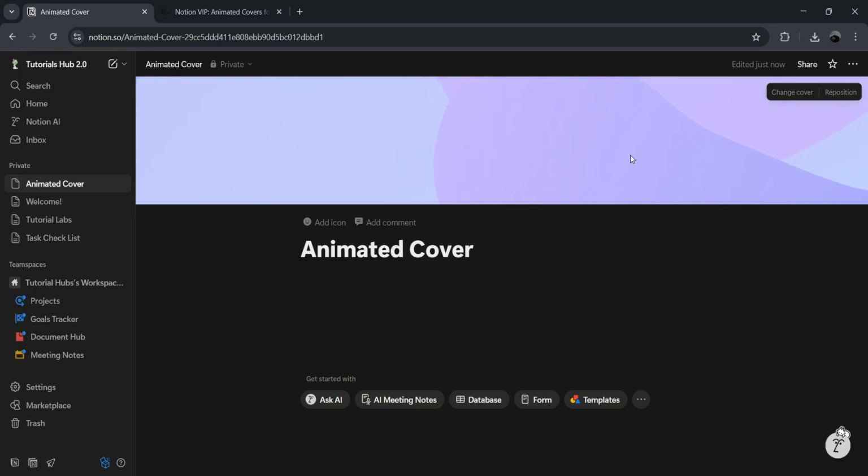After the image loads, you'll notice that it might not be positioned exactly how you want it. Click Reposition to adjust the placement of the cover. This feature lets you drag the cover image up or down until you find the perfect position that highlights the most important or visually appealing part of the animation. Take your time here to get it just right.